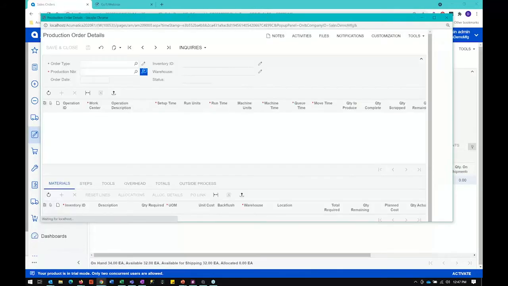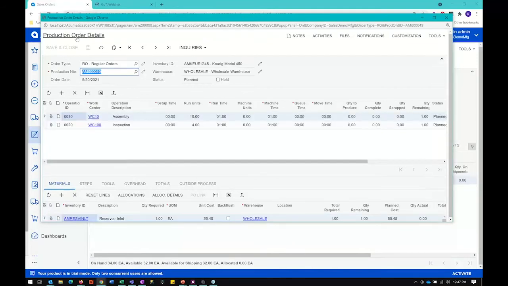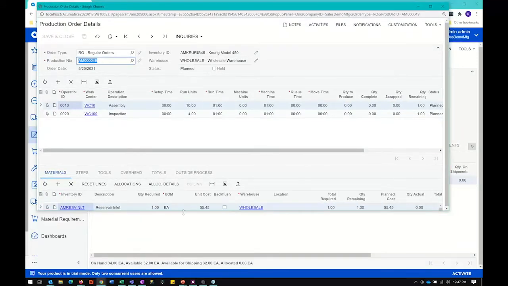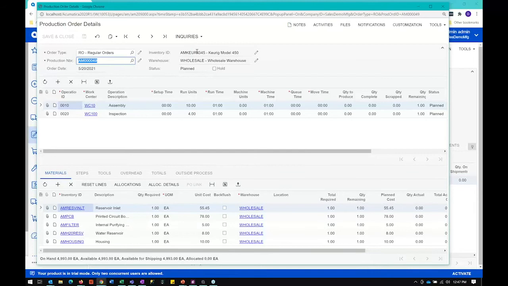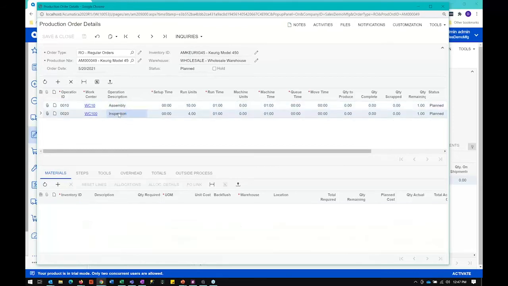So on the production order details screen, it pulls in the work centers and the material that's been defined for this finished good item. And this is based on the bill of material. So this bill of material has been assigned to work centers. So this middle section defines essentially the routing that this finished good would go through in its assembly process. So the first work center here is assembly, and the second work center is inspection.